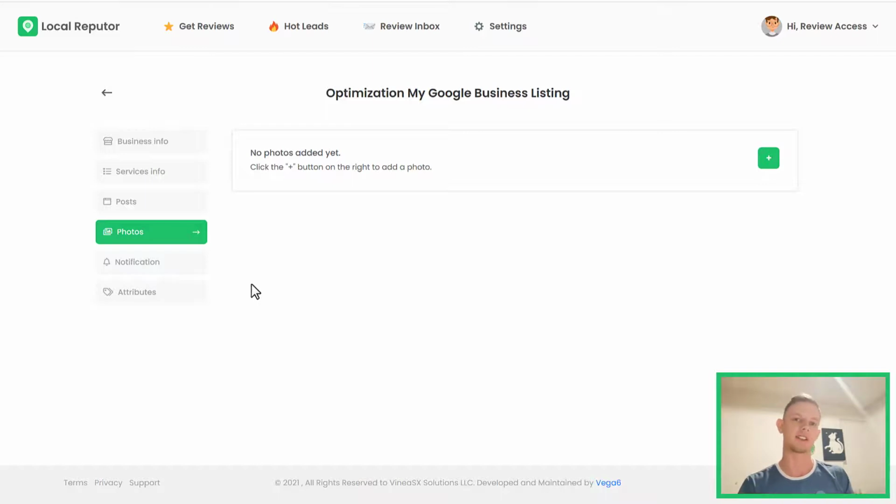That is a ranking factor when it comes to ranking your local businesses on Google Maps and in Google. So that's what you want to do. It's pretty easy work once you have the software to do it. And so that's all you need to know. That's the 4 steps to profit with Local Reputor.